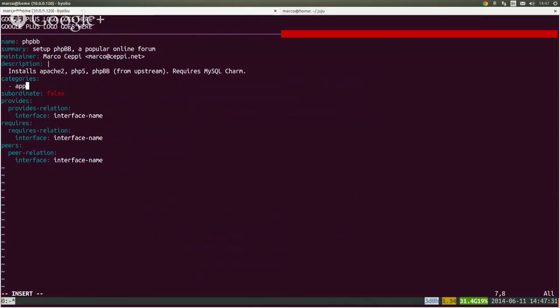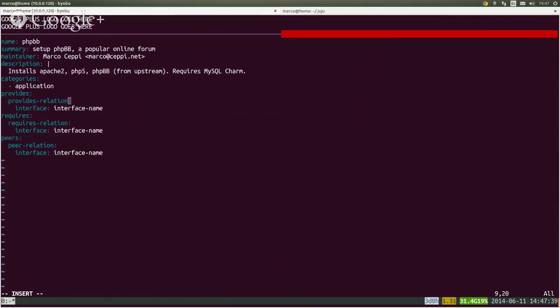This is an application. It's not a subordinate, so I'm just going to get rid of this entire field altogether. That's not really needed. I know that PHP sets up a website. It creates something that is exposed by HTTP. So I'm going to go ahead and say this provides a website on the HTTP interface.